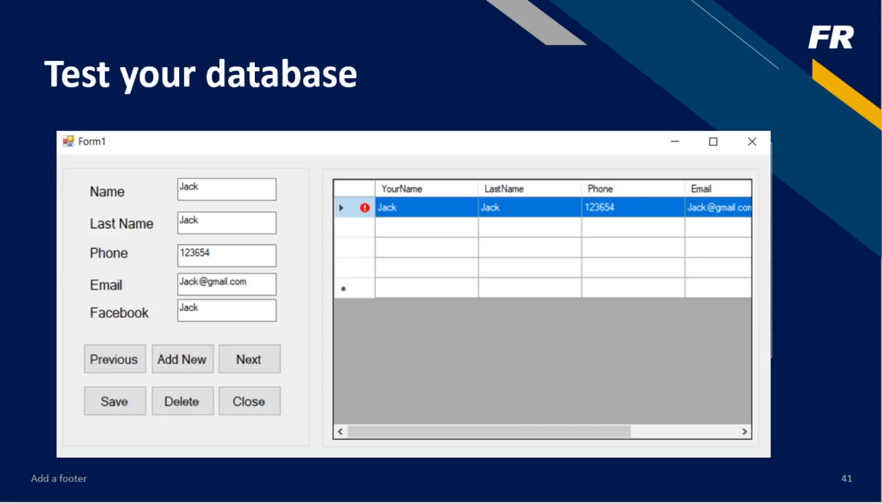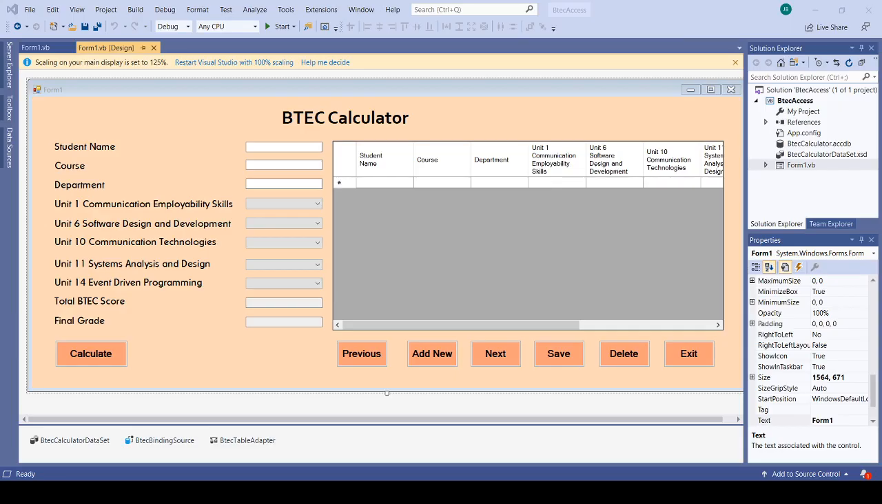So I will show you the more advanced one. This is just a refresher, just to remind you of what we did. So now I will take you over to Visual Basic and show you Visual Studio. Sorry, if you can remember, we did a BTEC calculator.